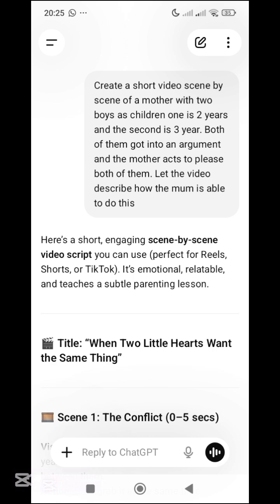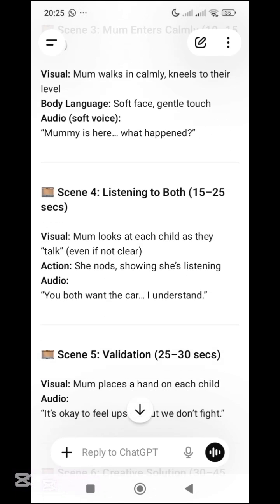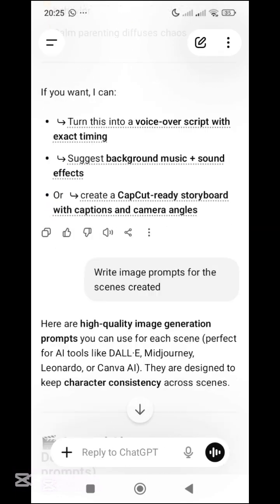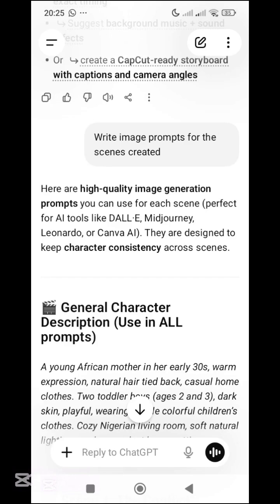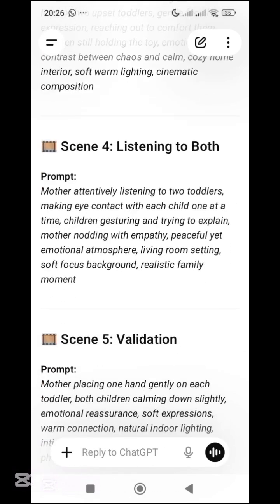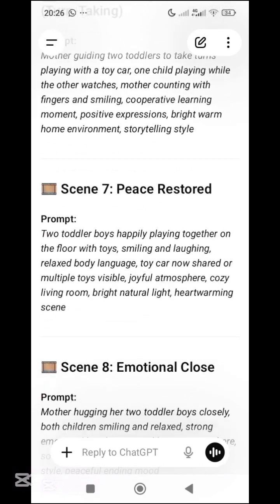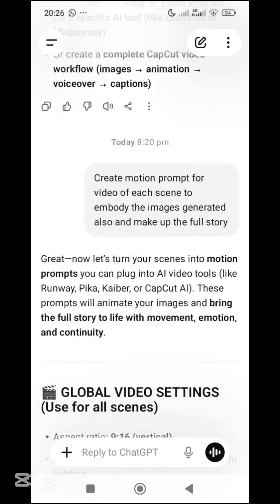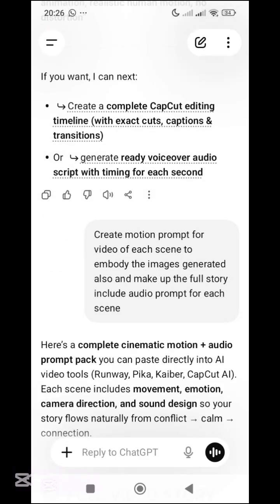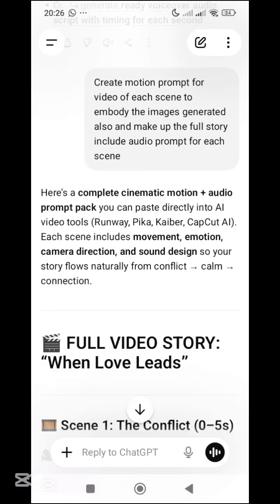The next prompt is for you to tell ChatGPT to create a motion prompt for a video scene by scene, that we align to the image and the scenes of the story prompt that it has generated above. Once you tell all these things to ChatGPT, it will create it for you. So you use the image prompt to generate the image. You use the video prompt to generate the video.